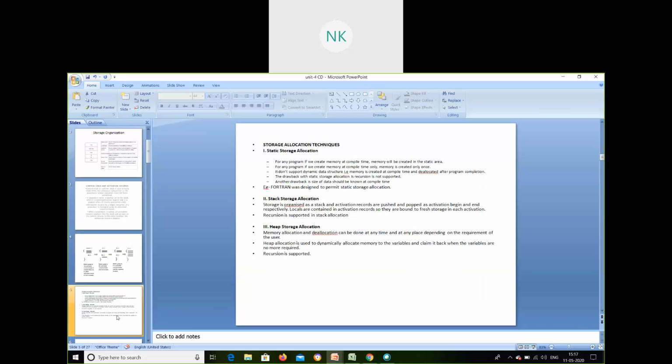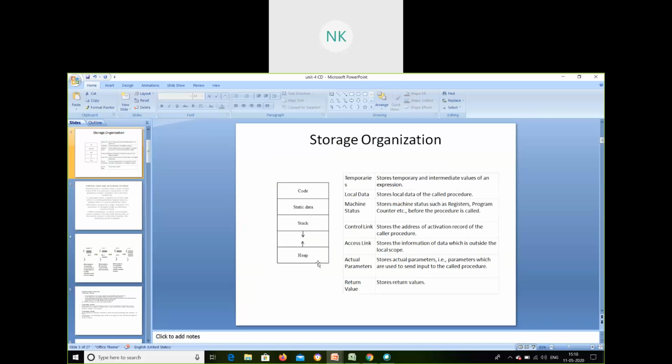The storage allocation techniques are of three types: static storage allocation, stack storage allocation, and heap storage allocation. So what is heap? We have discussed a little bit about stack. What is heap? Heap is also the same as stack. The only difference is that heap is at the top of memory, and code is at the bottom.